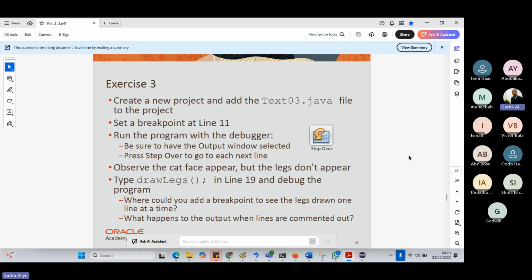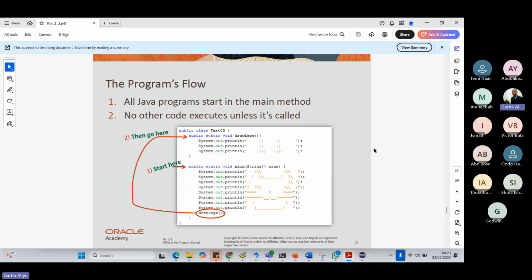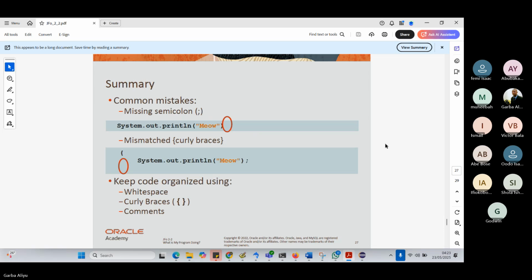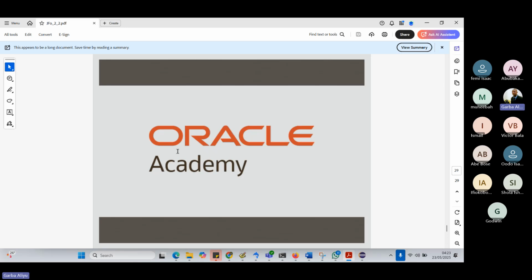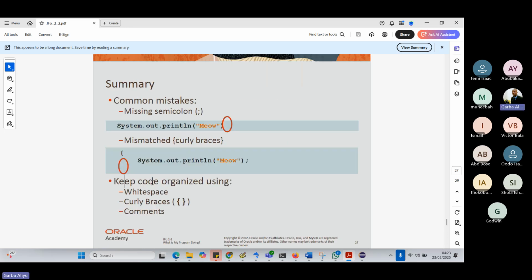Okay, so please go through exercise 3. So the summary is common mistakes. What are the common mistakes? Missing semicolon. In most cases, we write a program and forget to put a semicolon at the end. And again, we write mismatched curly braces. We write curly braces but without ending. This is also a common issue. So again, keep our code organized using white spaces, curly braces, and comments. Yes, so this is for this.